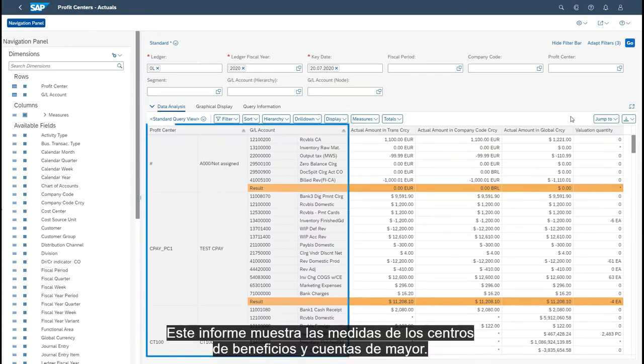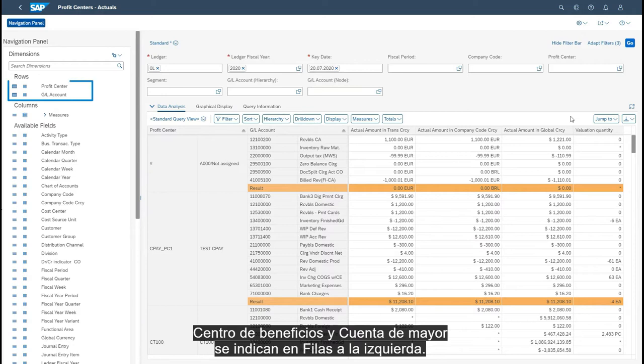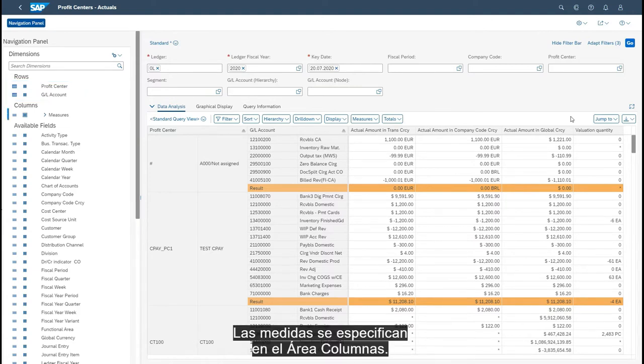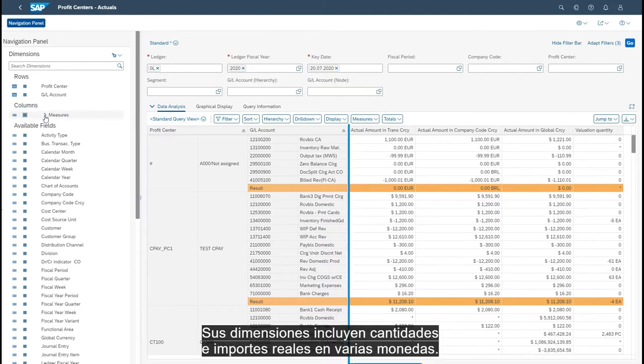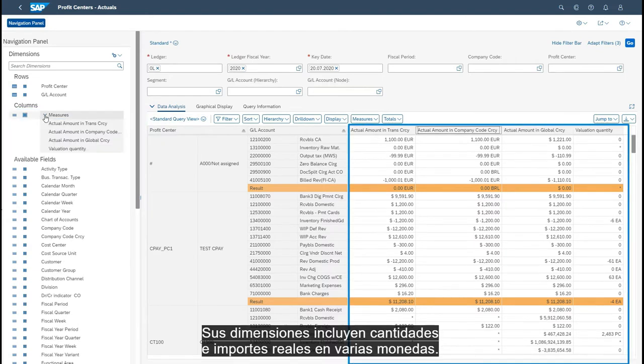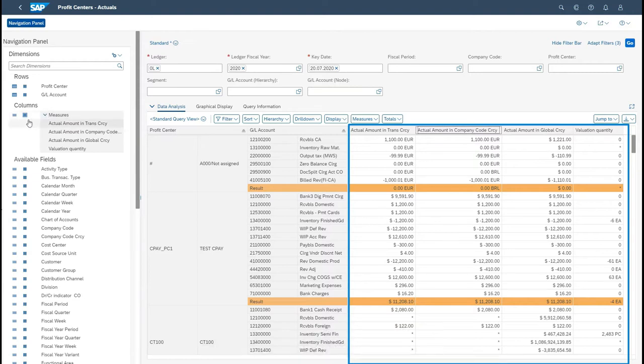This report shows the measures for our profit centers and GL accounts. By default, the dimensions profit center and GL account are specified under rows and are displayed at the left of the report. The measures are specified under columns. The dimensions for the measures include actual amounts in different currencies and the quantities.